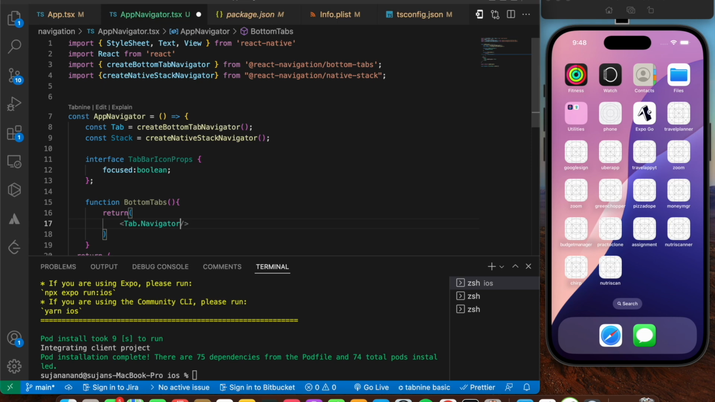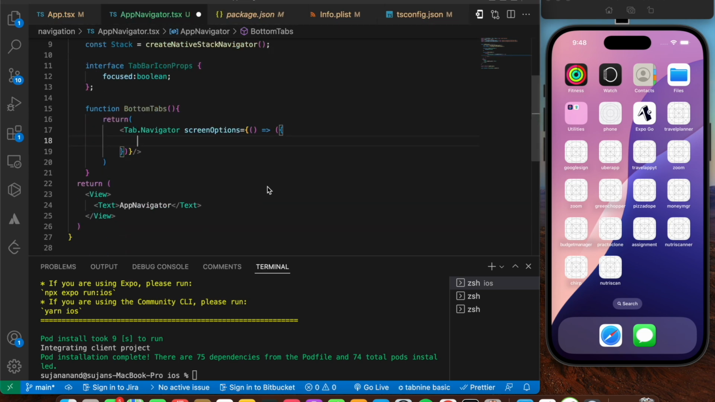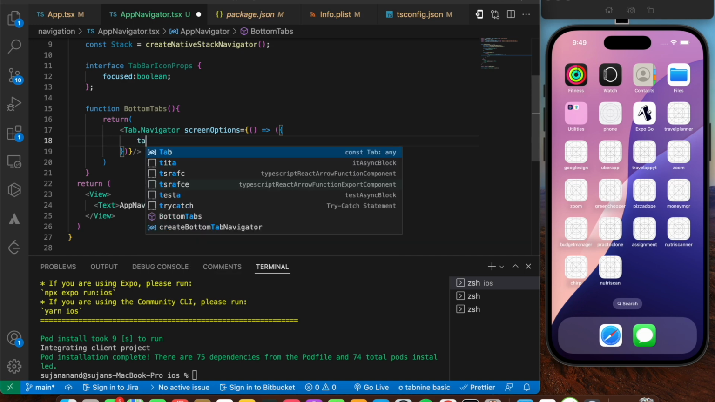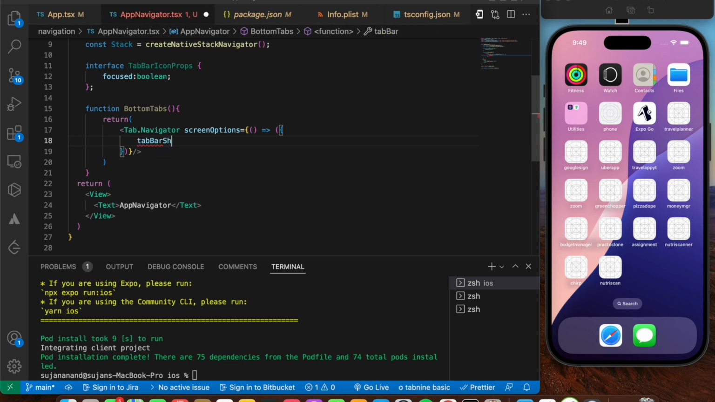So this in turn is going to have a bunch of screen options. Let's pass in the screen options over here. So this in turn is going to take in a function. Okay, I think I wrote that in a wrong way. Alright, so the first one is going to be tabBarShowLabel. So this is to hide the tab labels. I'm going to pass it as false.